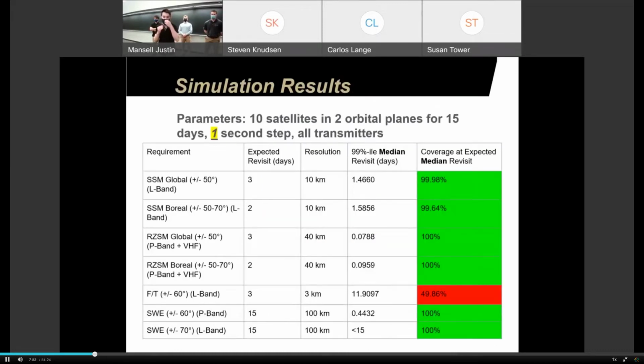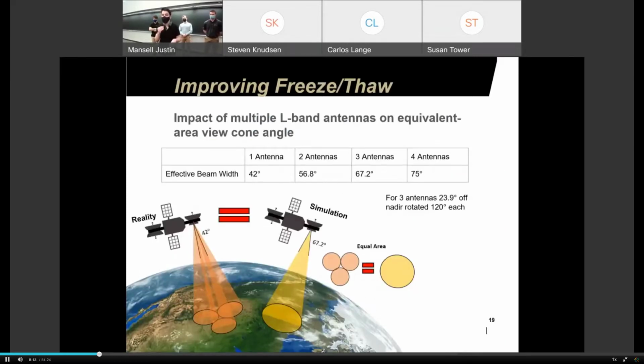So when we run this code for 10 satellites in two orbital planes for 15 days at a 1 second time step for all the transmitters, we see that we're meeting almost all of the requirements, with FreeThaw being a big straggler. This is mostly because of the fact that it has a resolution of 3 kilometers, which means that we're missing out on a lot of those grids that are available. In order to fix this, we were really looking to improve this requirement. And so intuitively, the solution would be just to increase the number of satellites that you put up in space, because then you get more coverage. But that's also really expensive.